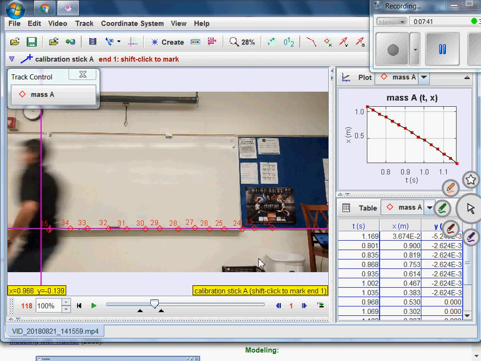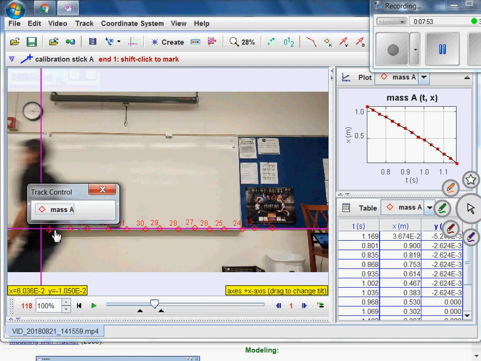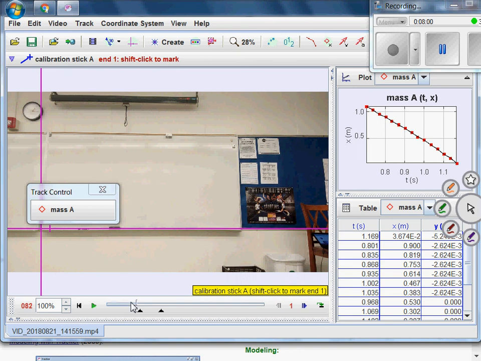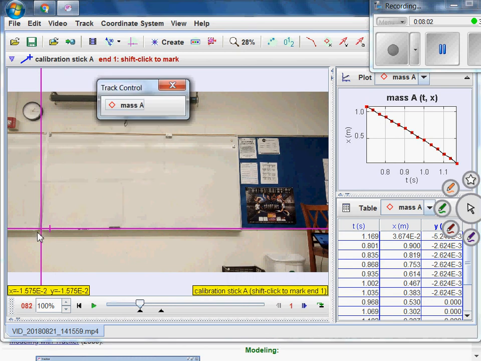So how about I measure, just for calibration purposes, something that's easy to find in the picture, something near my line of interest. Let me move my video running character off the screen there. Okay, so I'm going to actually measure the bottom of my whiteboard.